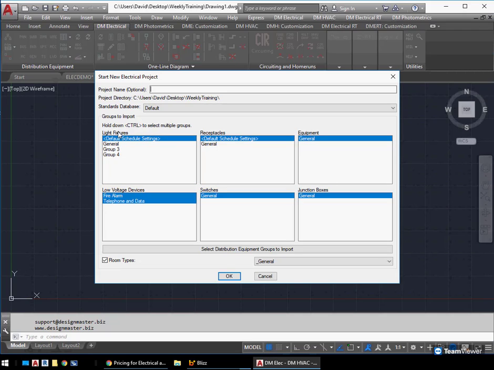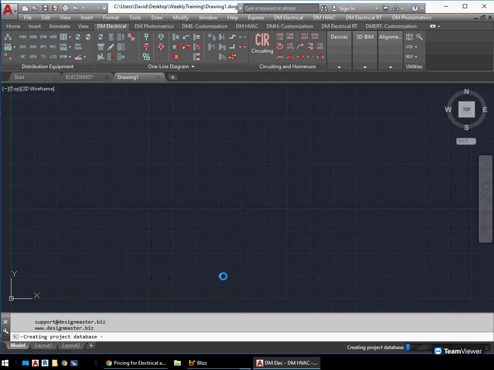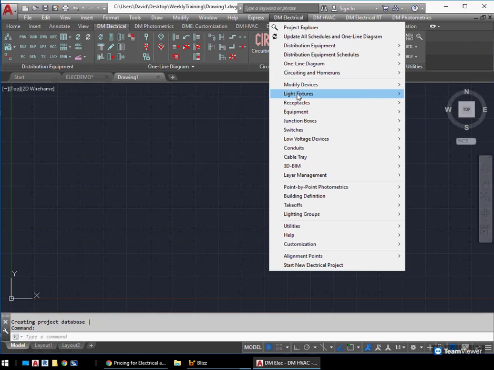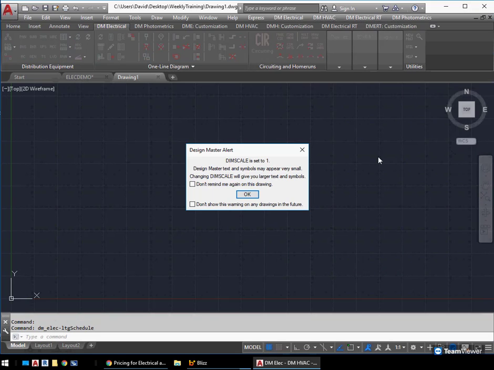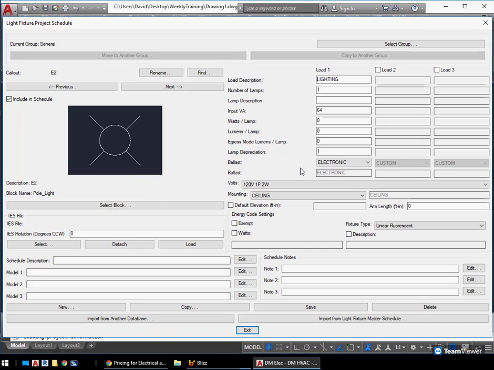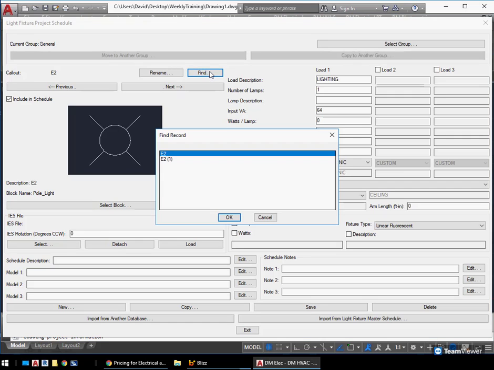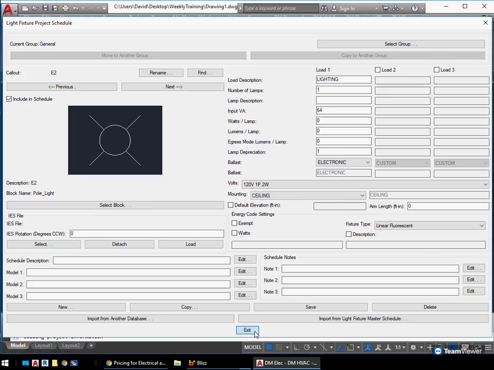So I've got just the default schedule settings defined for light fixtures. So we'll import just that one group. I click OK. It's going to create the database for us. And for the light fixture project schedule, you'll see that we have a single group. We called it general, so we kind of took that name, and since that's the one special name we have in the software, we renamed it to general because that's a slightly better name for working within your project. And then we imported a couple of light fixtures that were defined in that group as well.